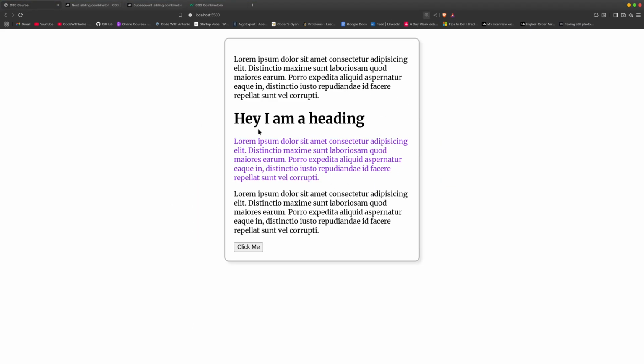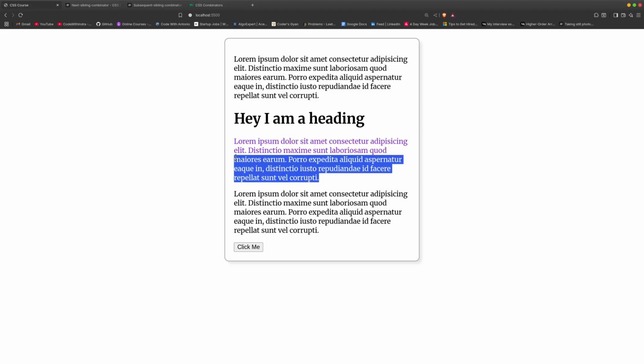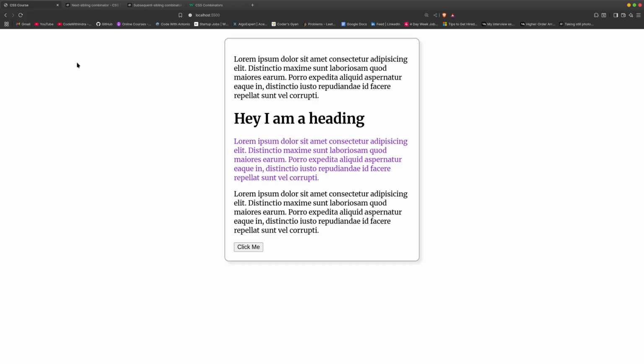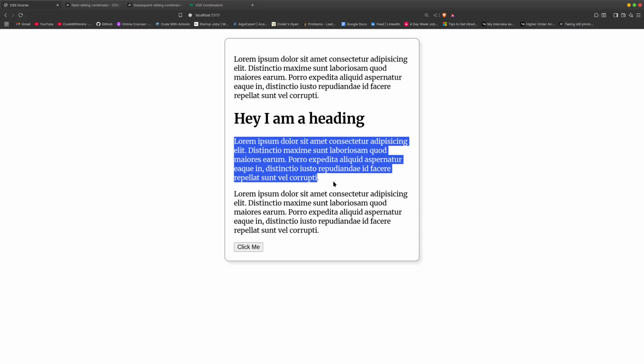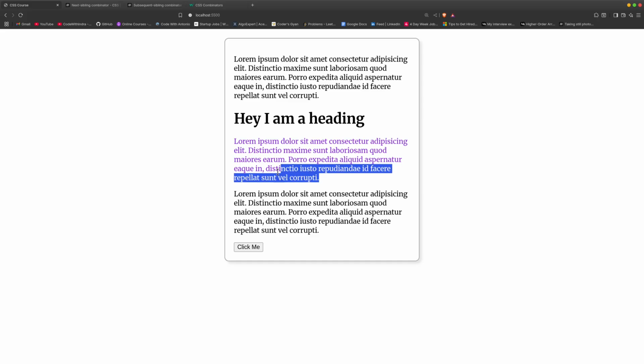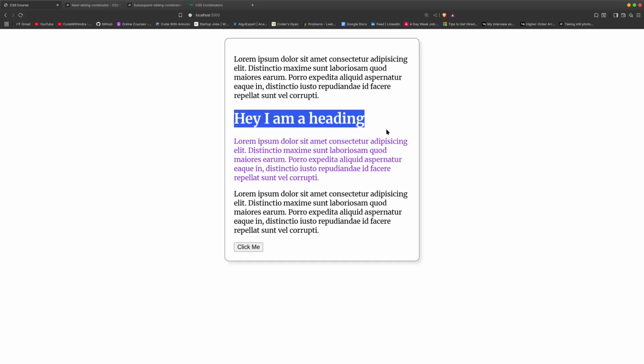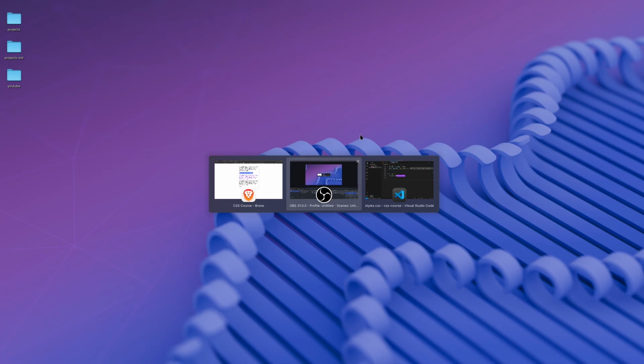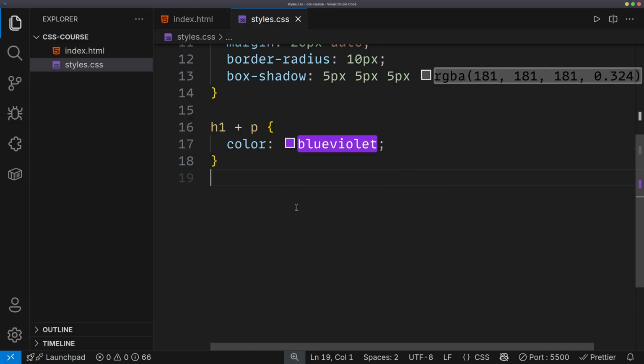So here it is. Here is our heading. Now for example, in the previous video, we learned about the next sibling combinator, by which we are just selecting the element which is just after the H1. But in that case, what we want right now is to select all of the paragraphs which are after the H1. So how can we do that? We can do that by using the subsequent sibling combinator.